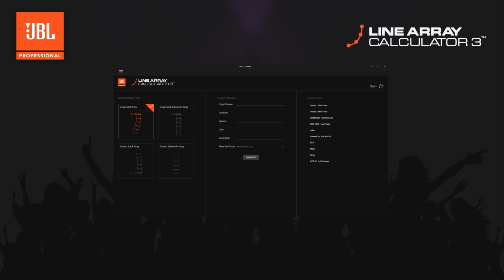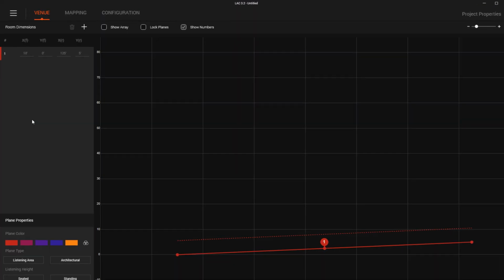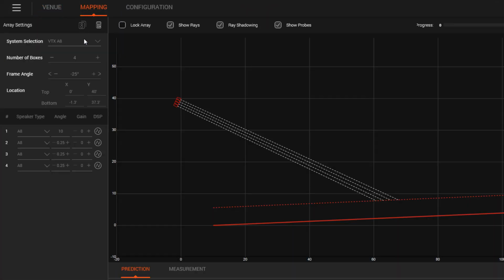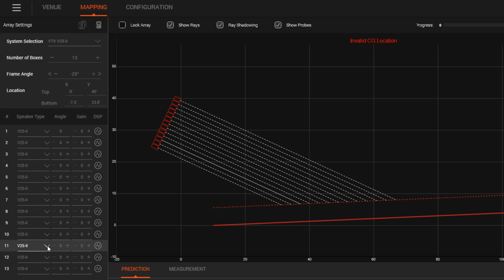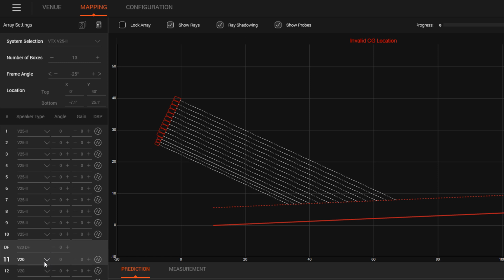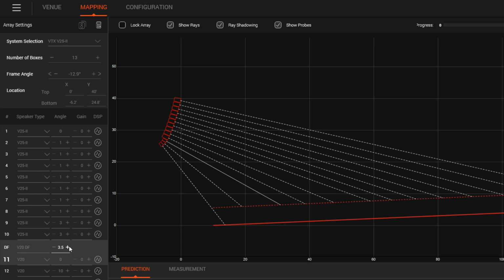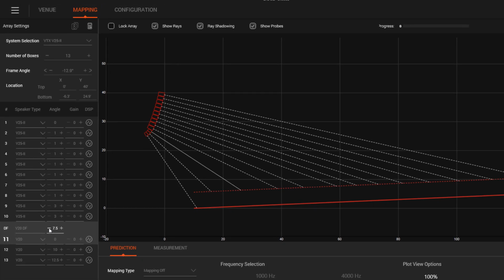In addition to these new accessories, we've also refined the way some accessories and frames are handled. For example, when a V25 system is selected, the V20 downfill adapter is now available in the speaker list. Just as with the speaker, the angle control can be used to adjust the angle of the downfill adapter.